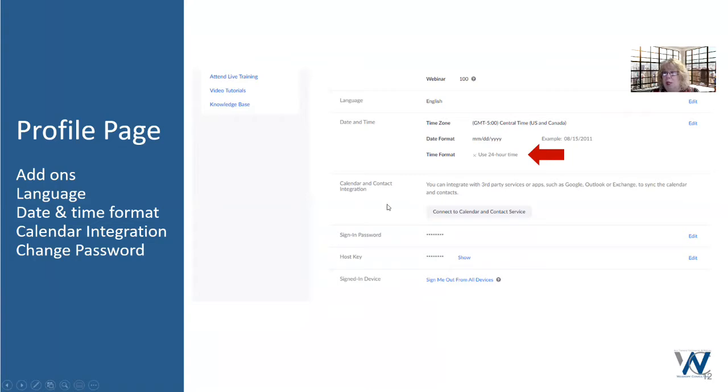You can integrate it with a calendar, either Outlook, Google, or Exchange, to sync. I don't have my contacts and calendar synced. I use my Outlook calendar, and there's a Zoom plugin, so I use it that way. There's also your sign-in password, your host key, and the option to be signed out of all devices when you sign out.